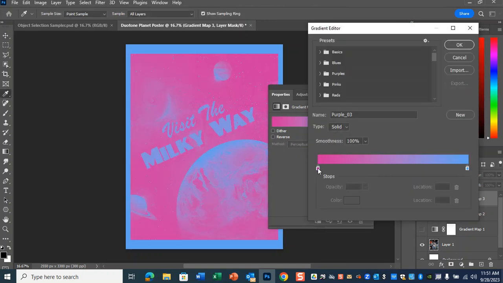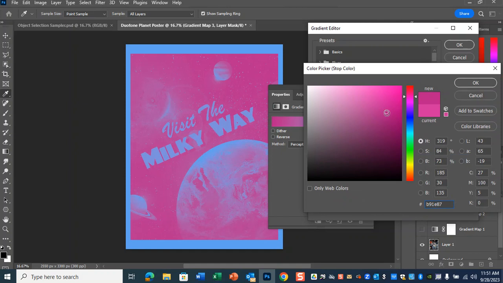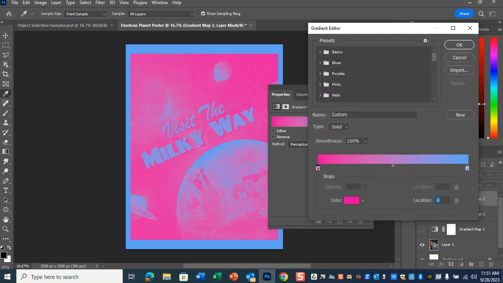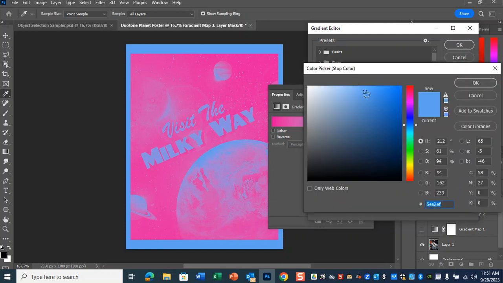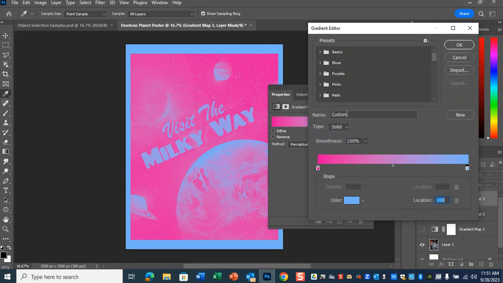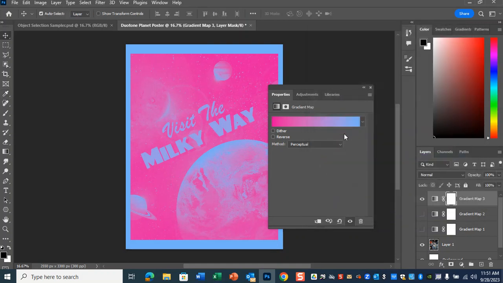You can also tweak ones that are pre-made. So this is a pre-made one that came in Photoshop, but maybe I want to make this a smidge darker. I can do that. Or a smidge more saturated. I can do that. Maybe I want the blue to be slightly lighter, so I can tweak it. So you're welcome to tweak these pre-existing ones.